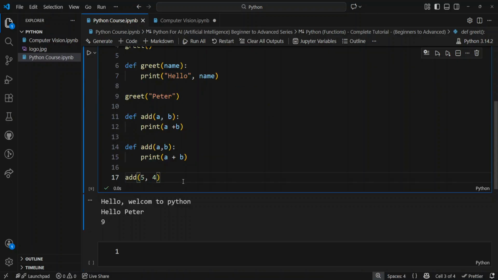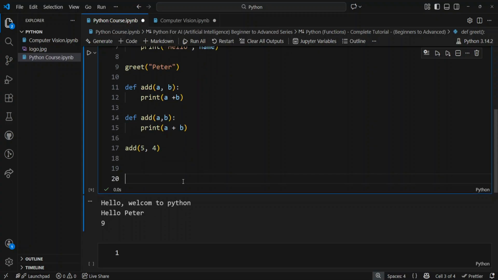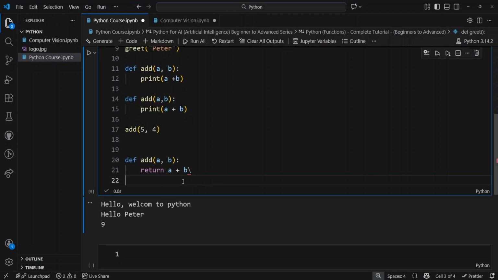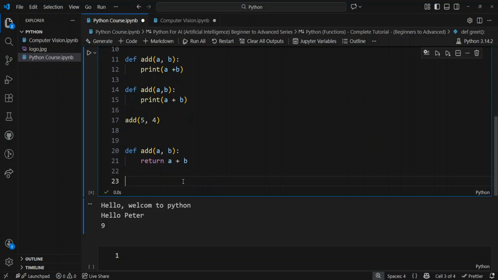Python has a built-in keyword return that can return values from the function. Until now we were just using the print function that just prints values on the screen. Now we will use the return keyword. Let's create a function def add, let's say a comma b and colon. Now we will return a plus b.